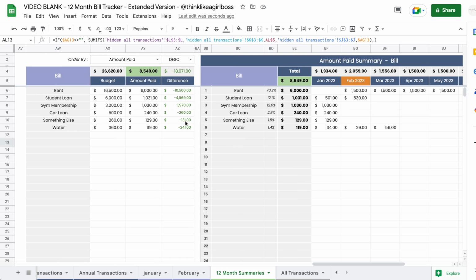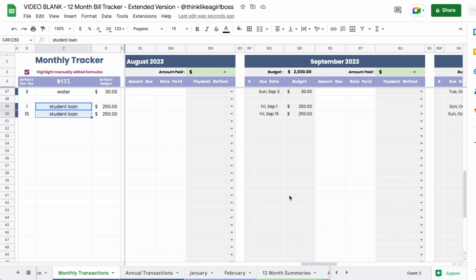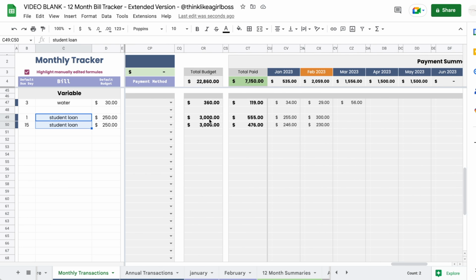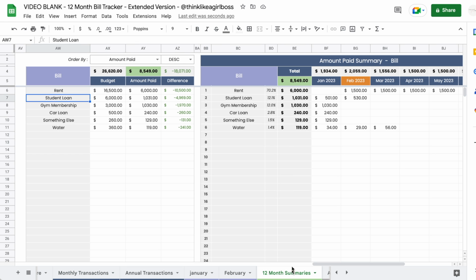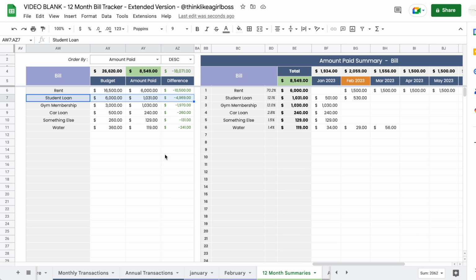So as you might recall, we did student loan twice. So if you come into the monthly transactions, we have 2 rows for student loans. And in the end, the budget for both of those is $6,000. So if I come into my 12-month summary, you're gonna see student loan budget $6,000 all together in one row. And I have already paid $1,031. So if I come in here and I select these two, you're gonna see down here $1,031, which is the amount that you see here.